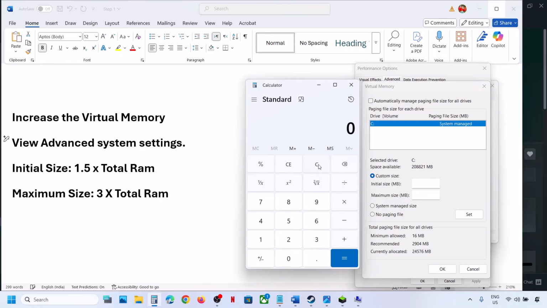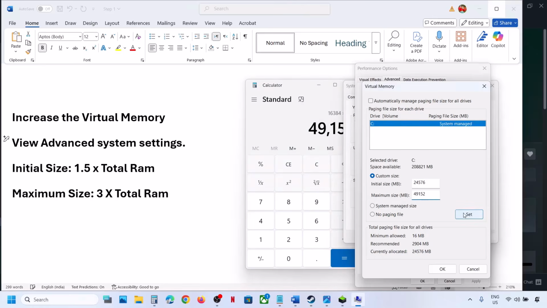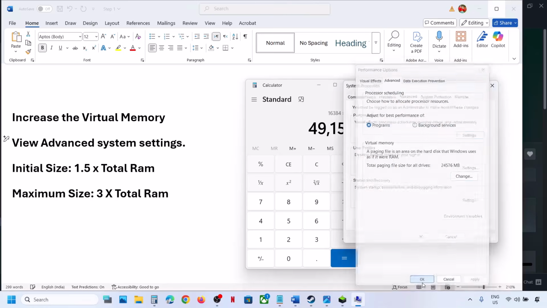In my case it's 16 gigabytes multiplied by 1024. That is total RAM in megabytes. For initial size it's 1.5 multiplied by that, which is 24576. For maximum size, it's 3 times total RAM. Total RAM is 16 multiplied by 1024, in my case 16384 megabytes, so for maximum size it's 49152 in my case. And then you have to click on Set. Set is important. Make sure that you hit Set and then click on OK and then OK.